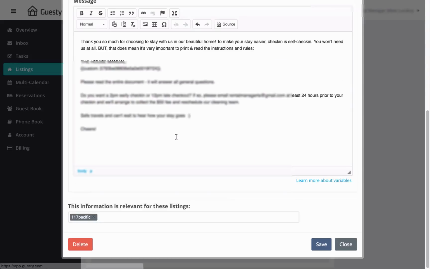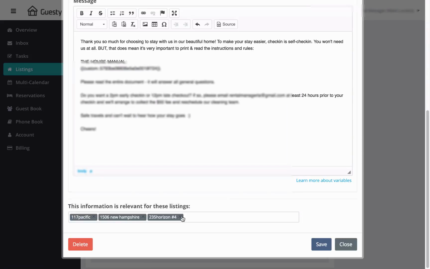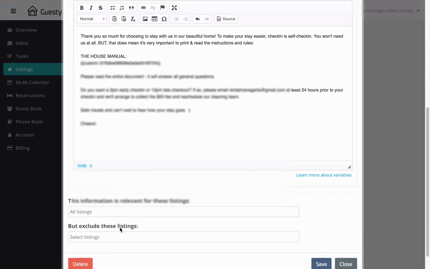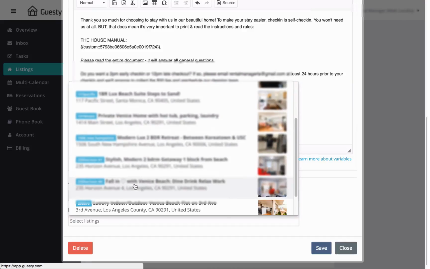Of course, if you want to, you can limit what listings you want this message to be relevant to, simply by choosing them from the list here. Whatever you choose will simply apply to those listings, or you can remove them all, and it will go back to being relevant to all listings. Following in the same logic, you can also choose to exclude just specific listings.